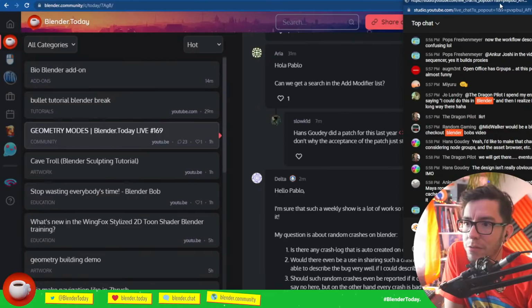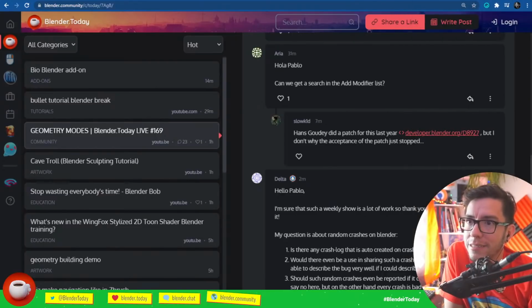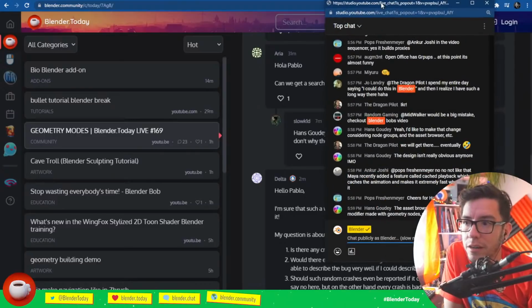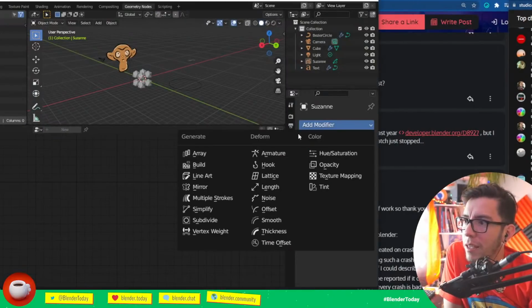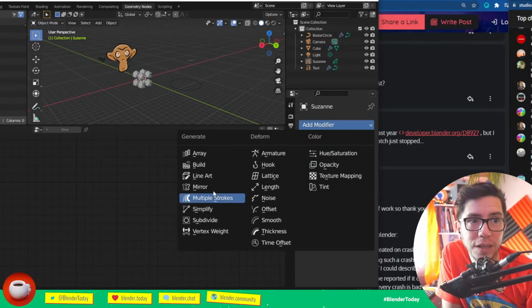The design isn't really obvious anymore. Yeah, we have to think about it. But even at that stage, the asset browser can display any custom modifier made with geometry nodes with thumbnails. Yes, but what if you just want to add a modifier that is not part of the asset? Like, these are not assets, right? Yet. Eventually, they could be.